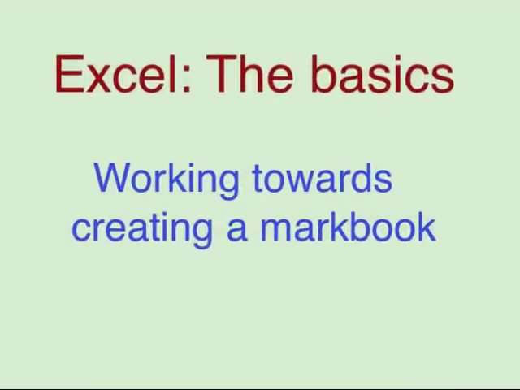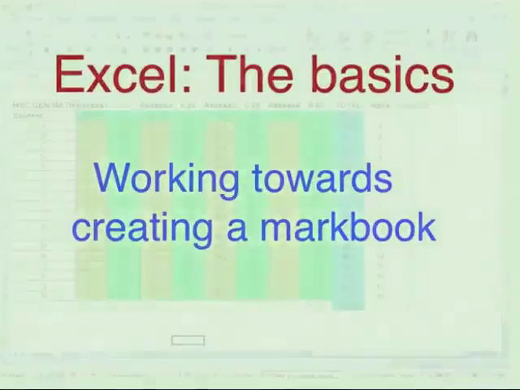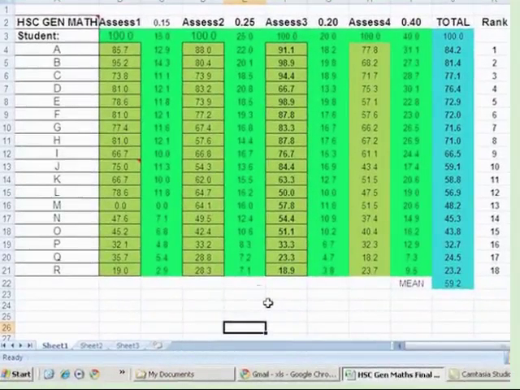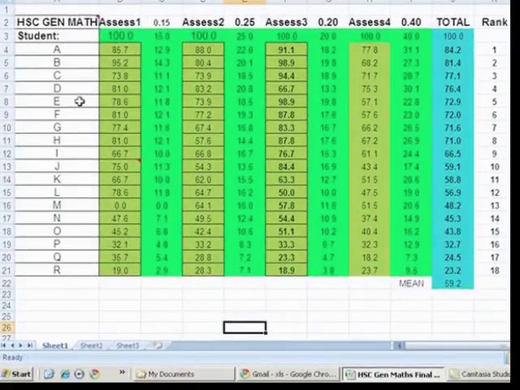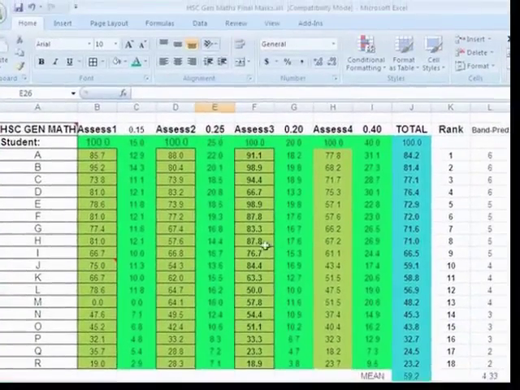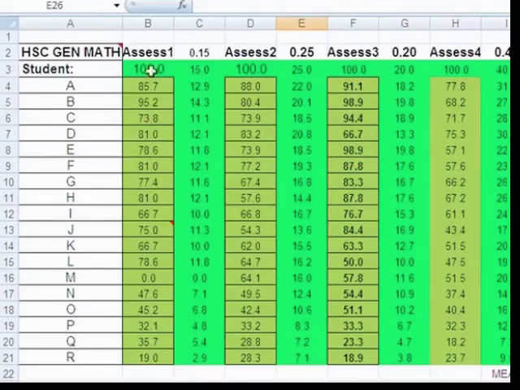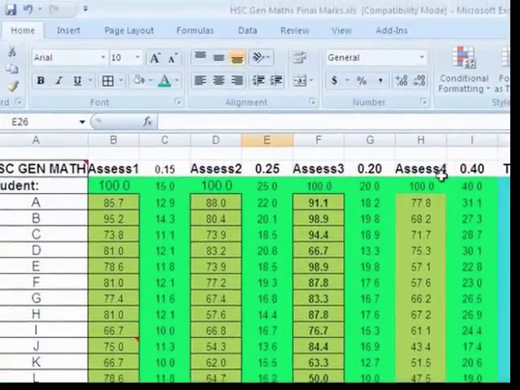Welcome to the first of the basic Excel skills videos. First up though, let's have a look at a file that we're heading towards. So this is a file, a markbook file. So we've got a student column, we've got assessment tasks 1 to 4. This is actually a HSC file from a couple of years ago. I've just deleted the names.